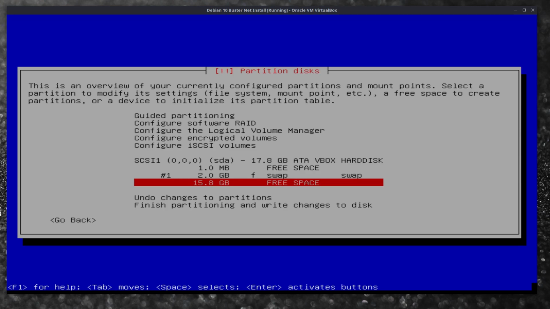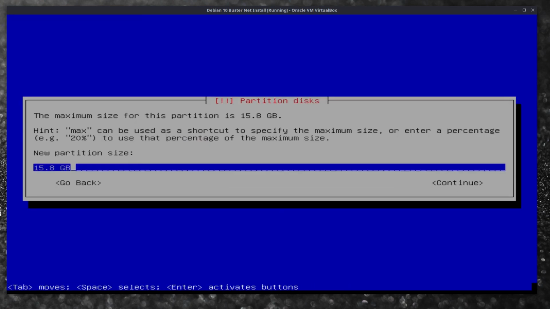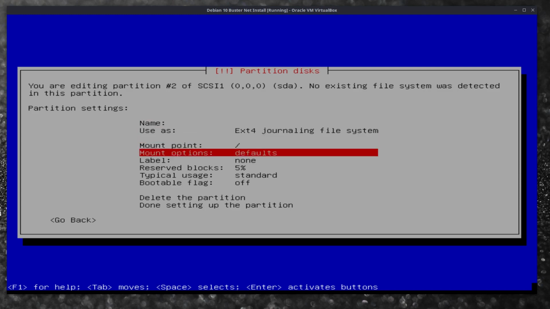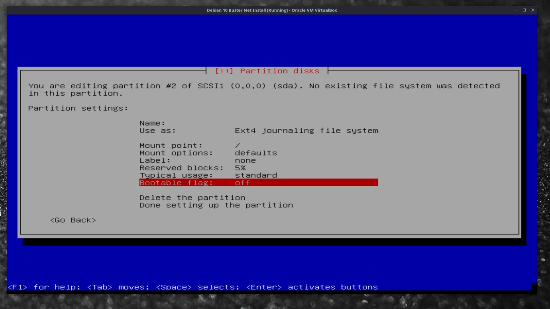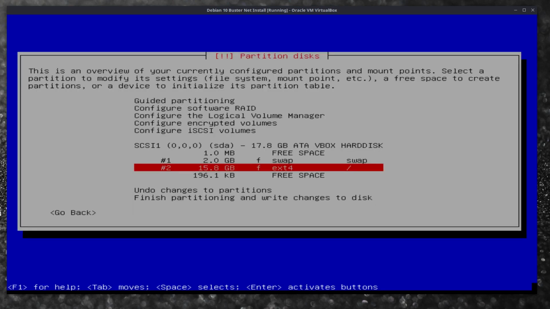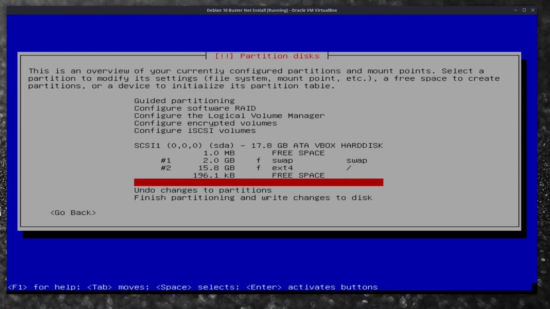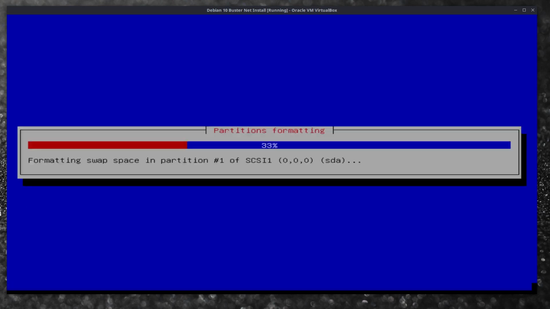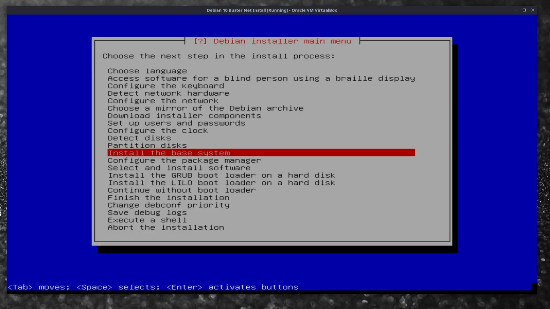And then we go to the free space again and create a new partition, give it the rest of whatever's left. It'll be an ext4, its mount point is root, and the bootable flag we'll switch on. The bootable flag is not turning on, so maybe because I've done GPT. That's probably why, I think. Done setting up that partition. So it's left free space either side. Finish writing the disk and write the changes, yes. Install the base system.